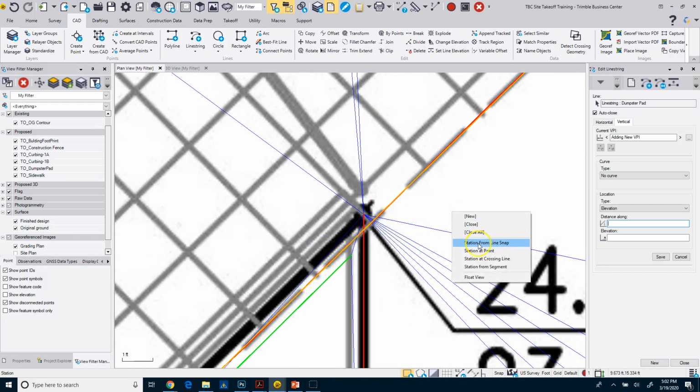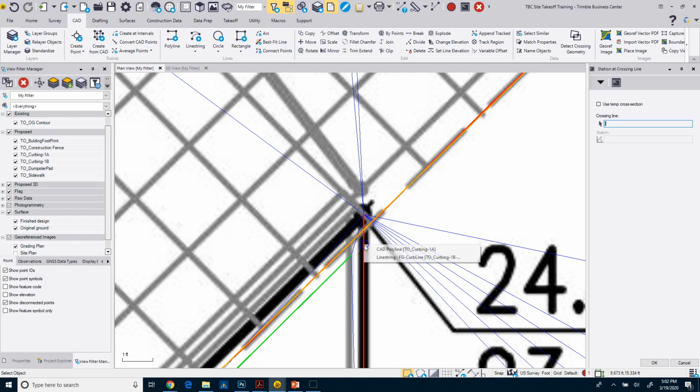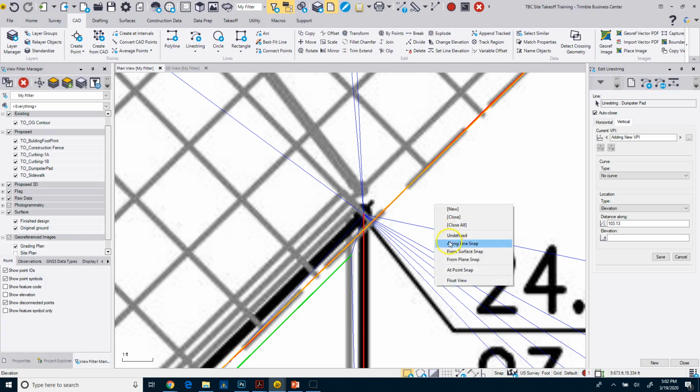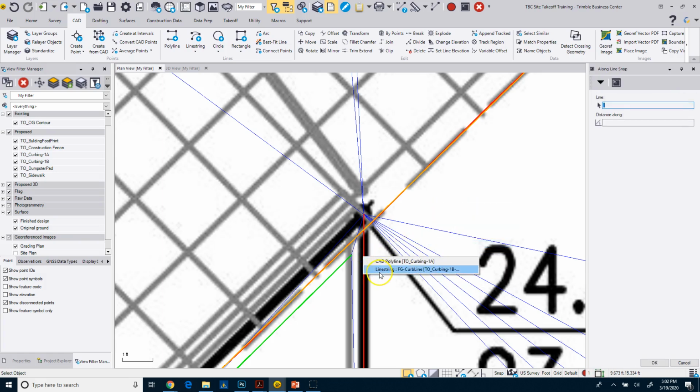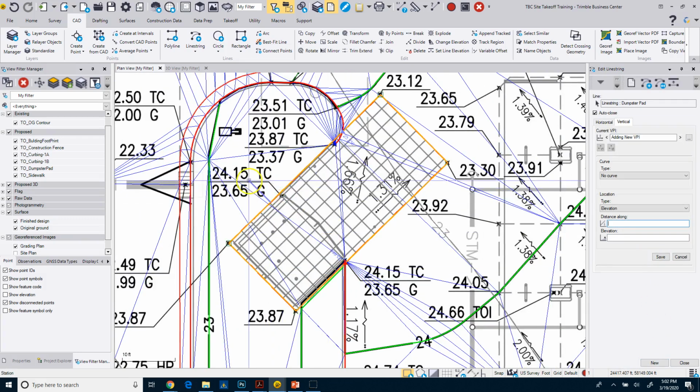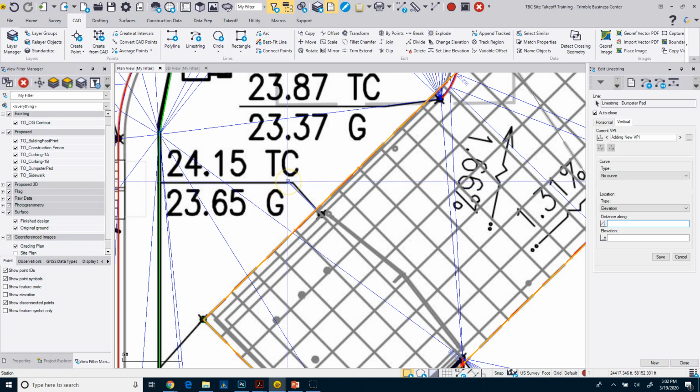Okay. I'm going to do the same thing down here. I'm going to right click at crossing line, pick this curb line, and my elevation is going to be right click along line snap of this, which is the curb line. My distance along is going to be at station crossing this line. When I click OK, it grabs that elevation, and I hit save there. Now I can come over here and grab another elevation point and make that 23.65 to pick up that ground shot there.